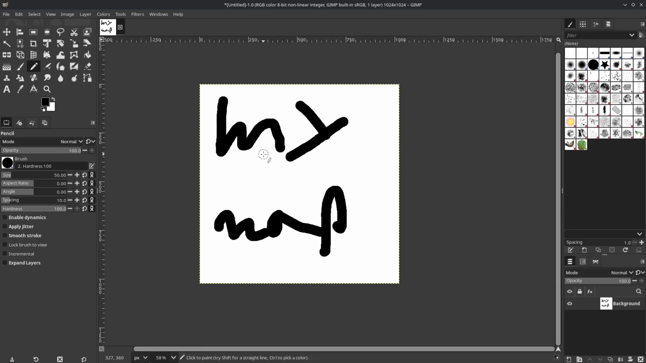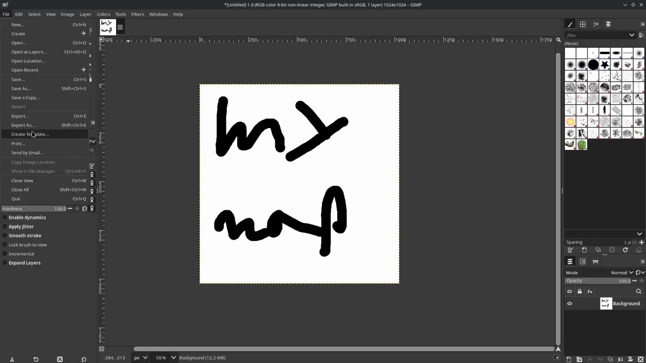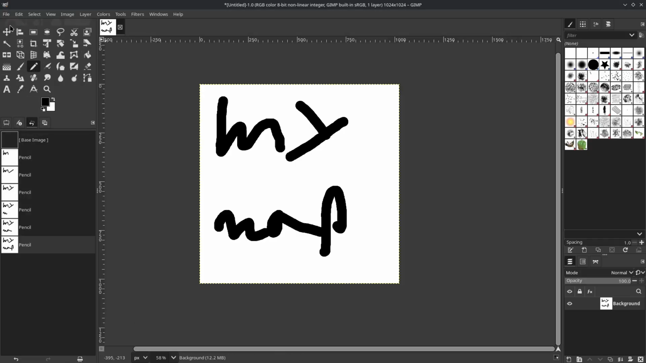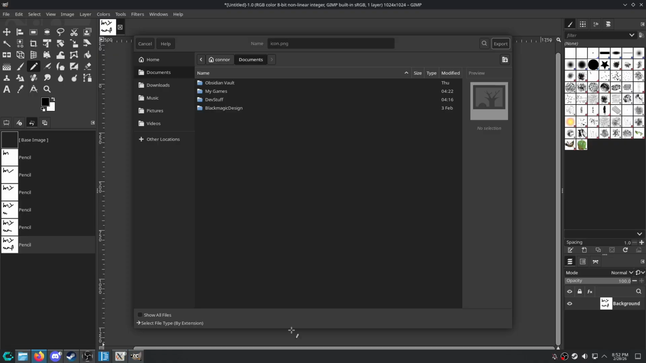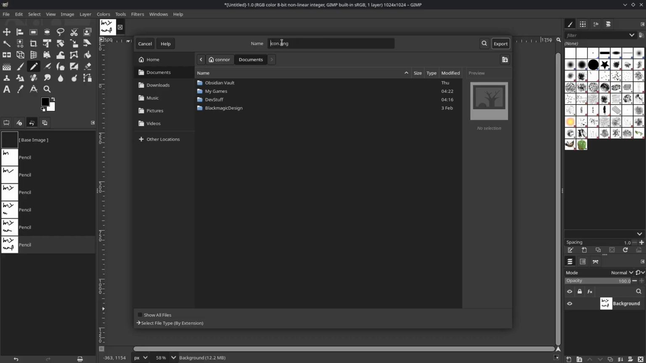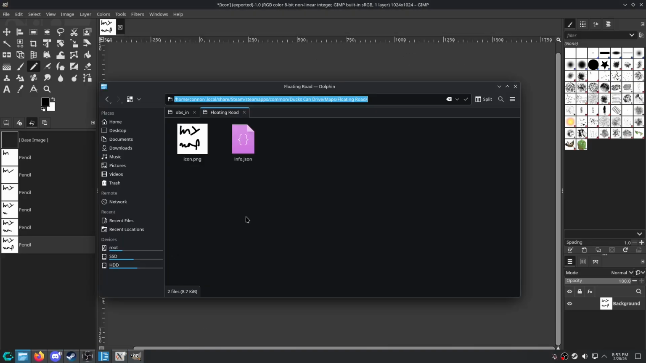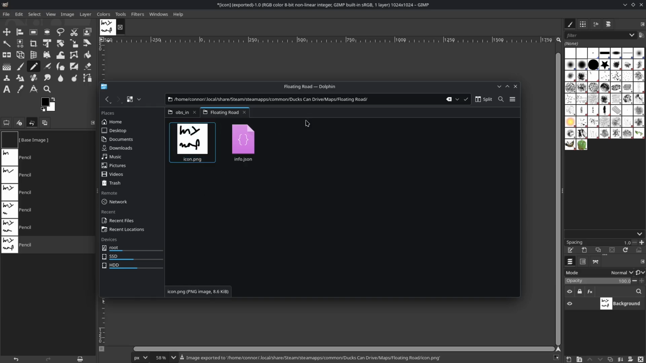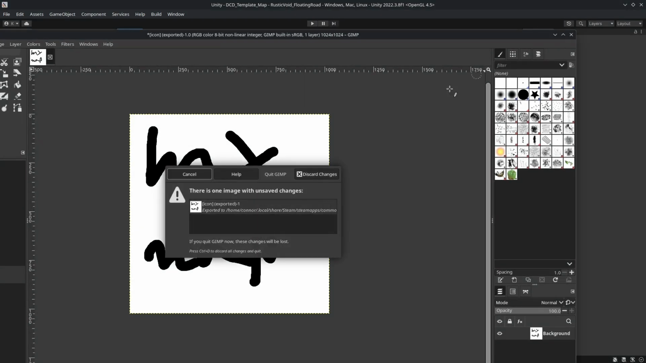So once that's done, we can go ahead and save this, or not save, sorry. We're going to export this as icon.png, and this needs to be saved to the correct file path. So once you've created your icon.png and it's in this folder, we should be good to go. So I'm going to go ahead and close this.